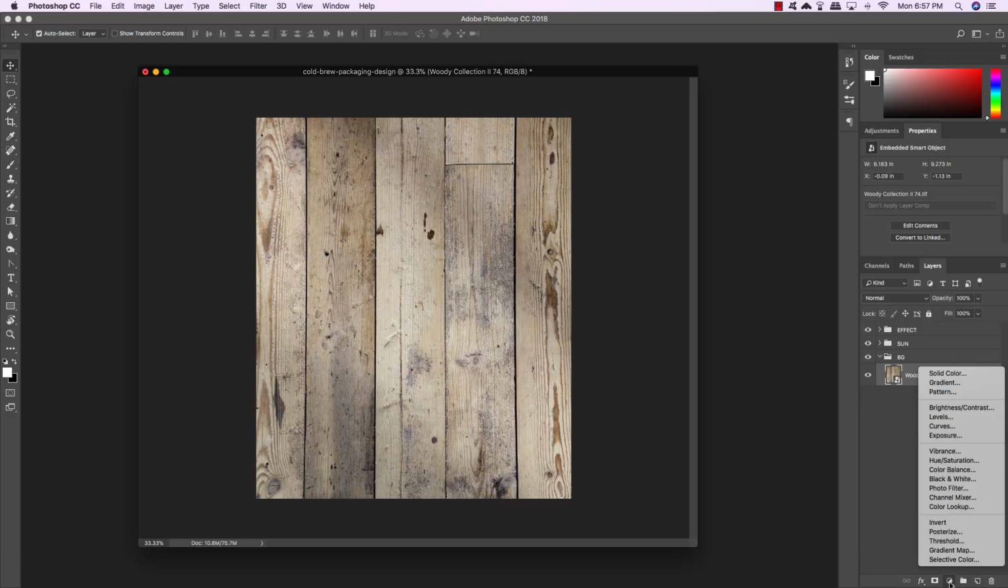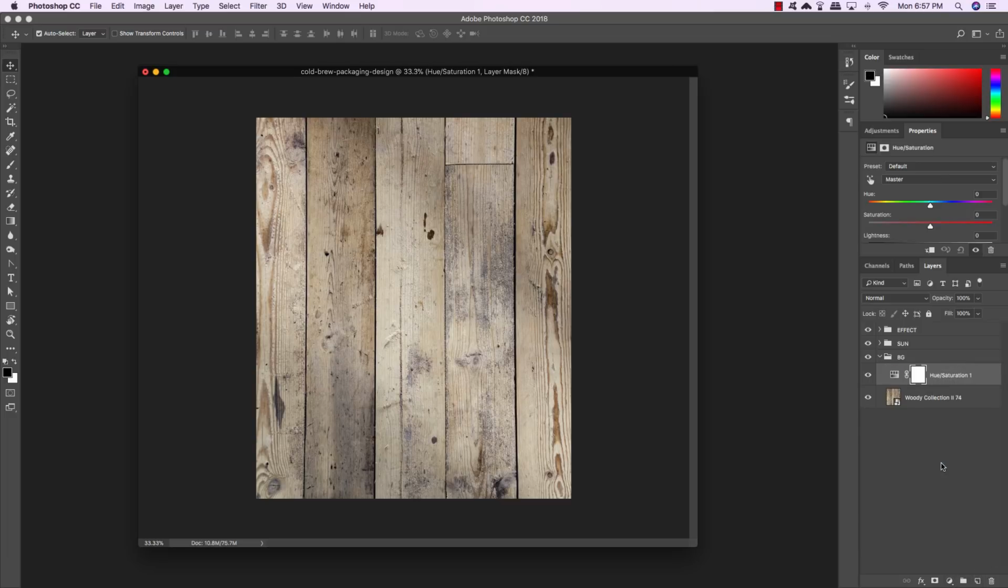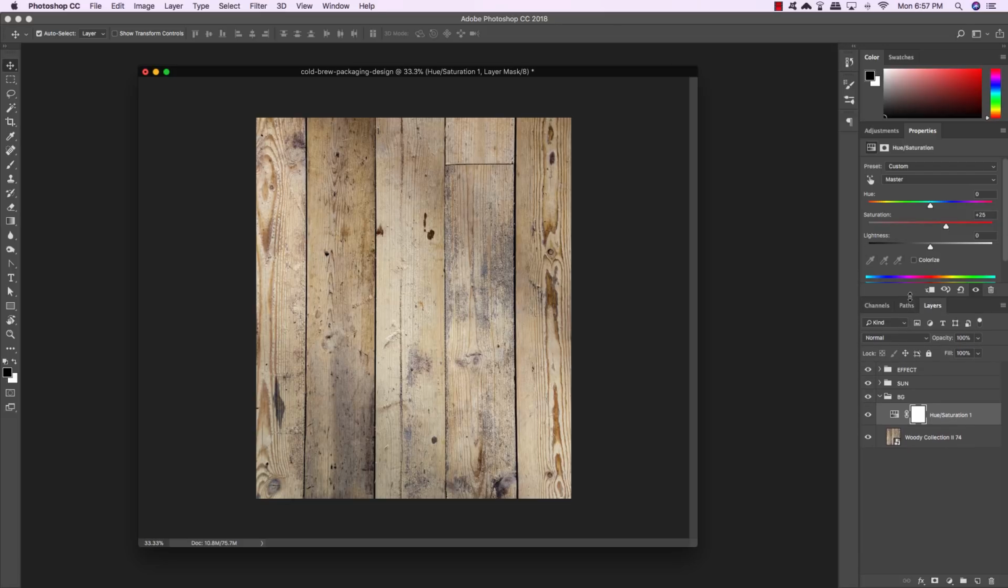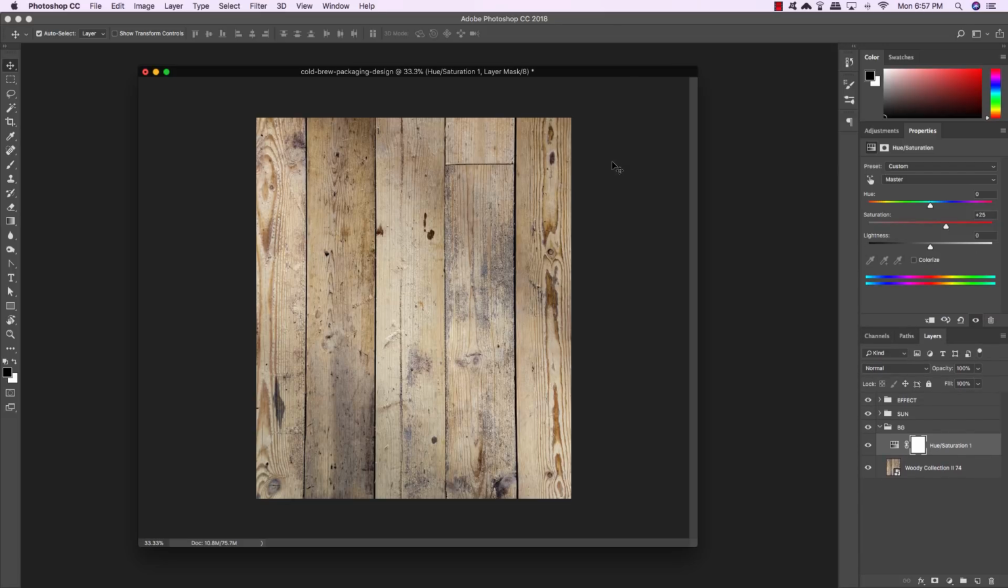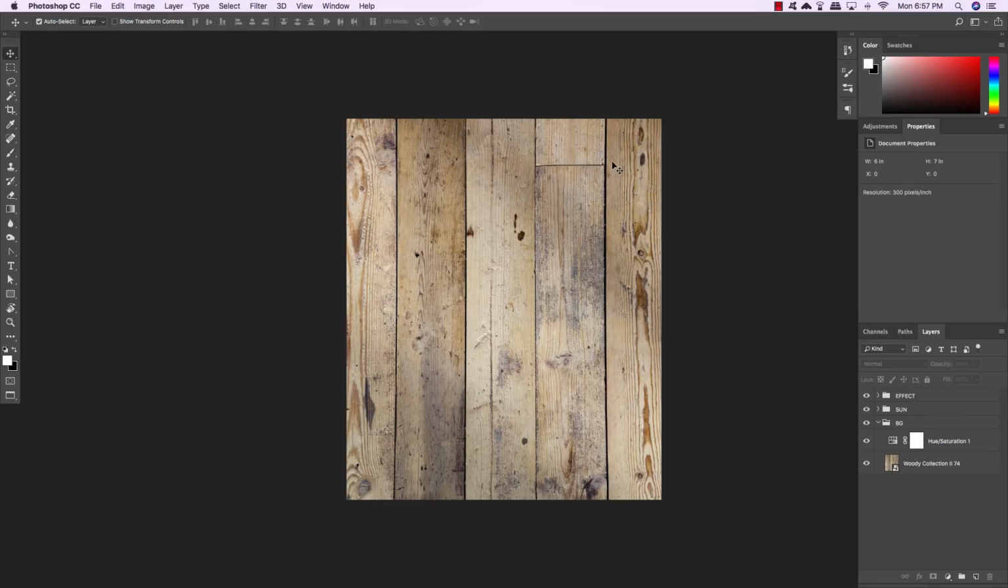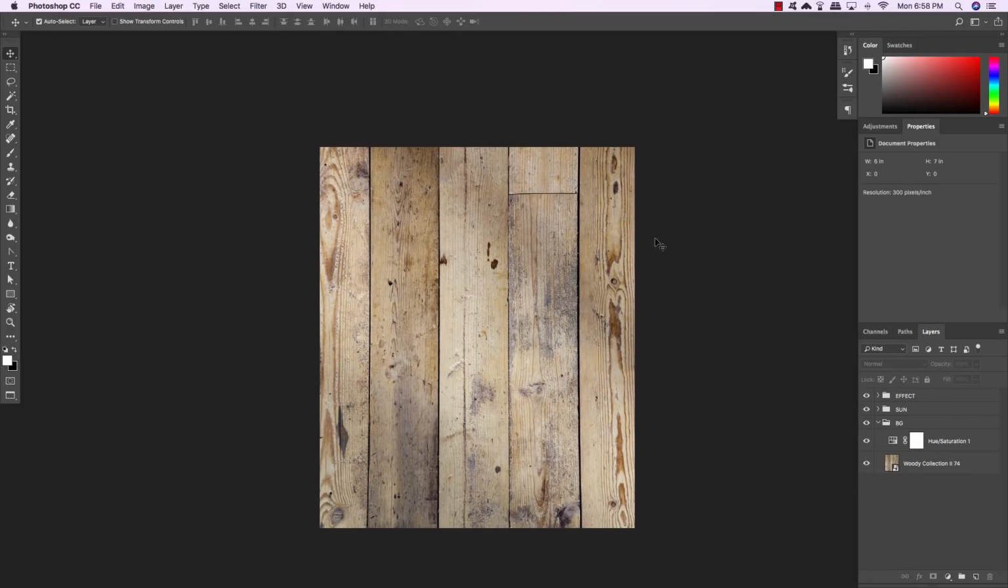Now come down here to the adjustment layer icon and click on the Hue Saturation Adjustment layer. And then let's just move the saturation up to about 25 or so. Alright, so I'm just moving that up a little bit here. Slide that down so you can see the properties. And then I'm just going to press F so that I can change my screen mode here.